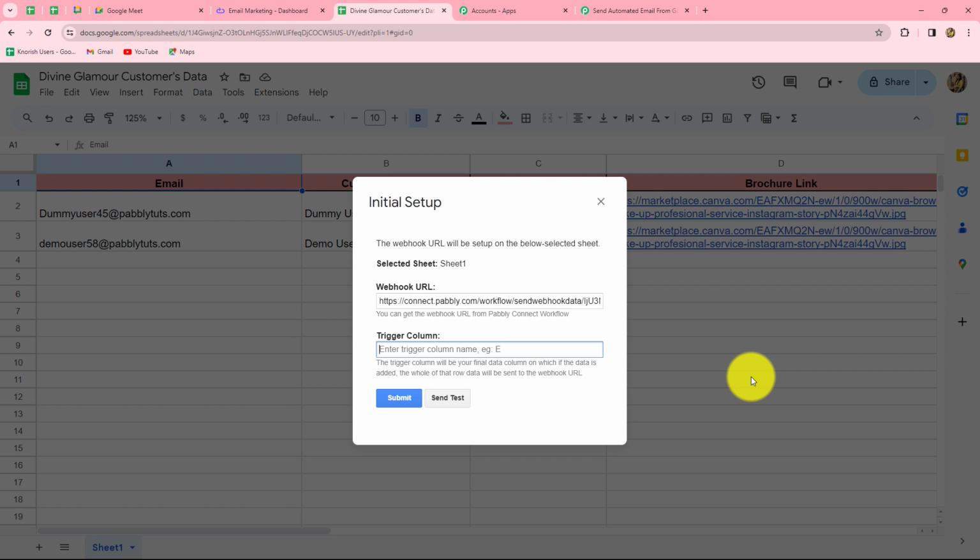Column D will be my trigger column, as I want that as soon as I enter the details of my customers in a new row in my spreadsheet up till column D, that means up till brochure link, the response should be captured in Pabbly Connect. So here I'm going to enter D as my trigger column. And now I'm going to click on this send test button to send the test response towards Pabbly Connect.